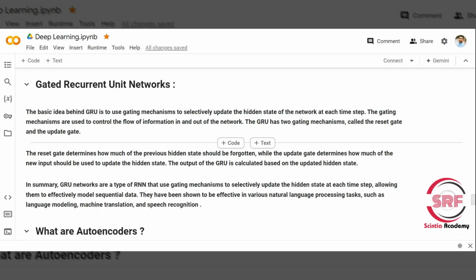Hello everyone. In this tutorial, we are discussing GRU, and let's start. What is GRU? GRU basically stands for gated recurrent unit networks. Let's see the definition of GRU.